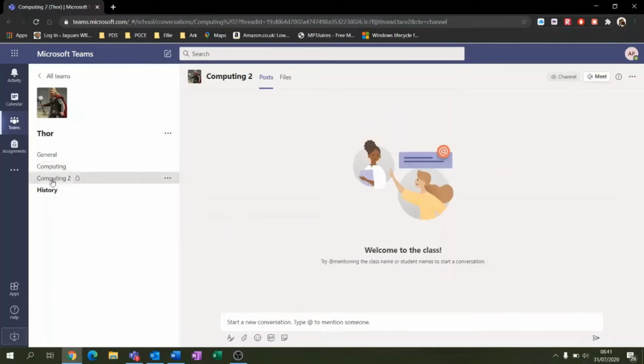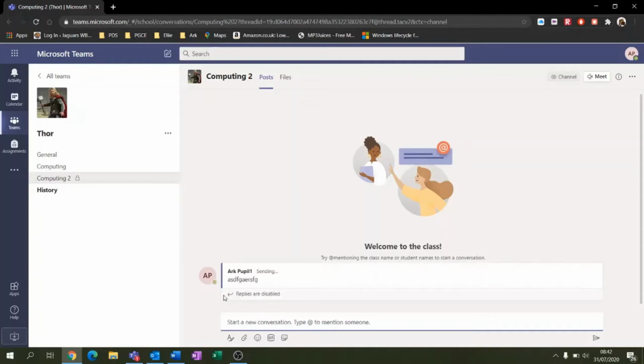Computing 2 is our private channel, which is why there's a padlock there. If you think back to part 1, we said we could use it to scaffold some learners and bring them up to a current level, or push them if they're really good and make them stretch a bit. We didn't put any restrictions on the content in here, apart from replies being disabled. I don't know why replies are disabled.